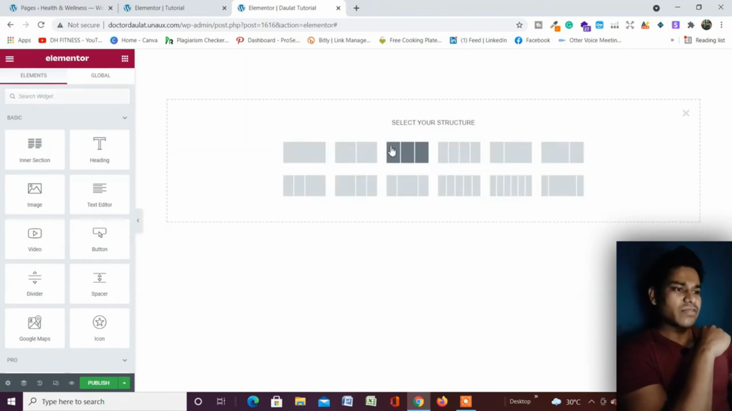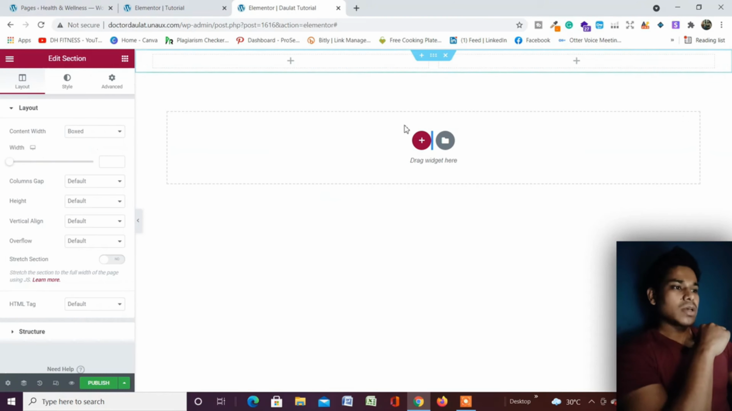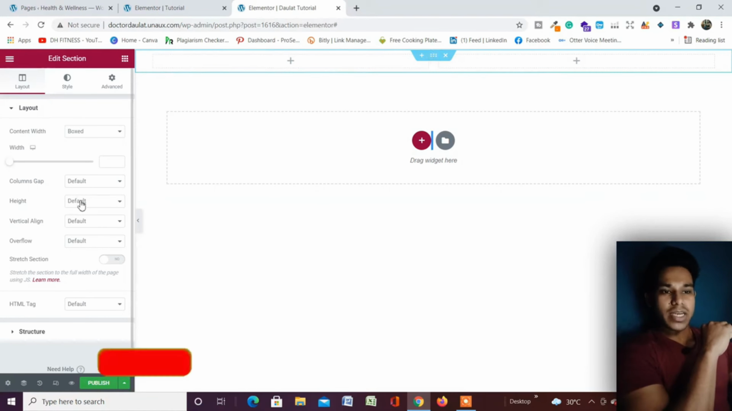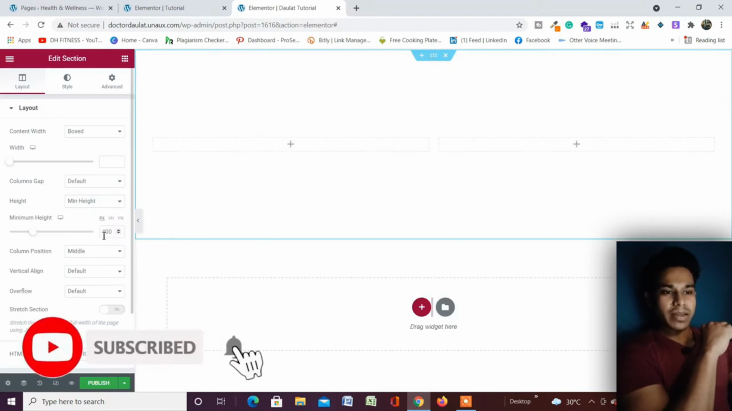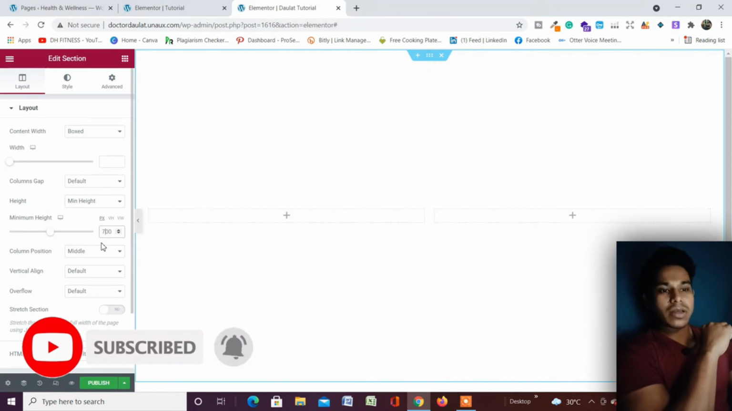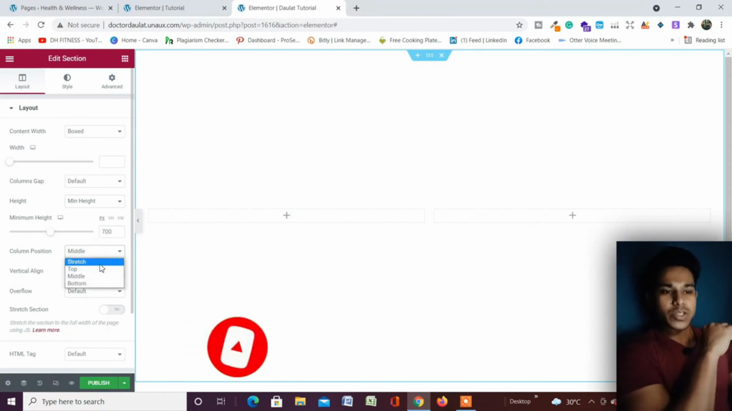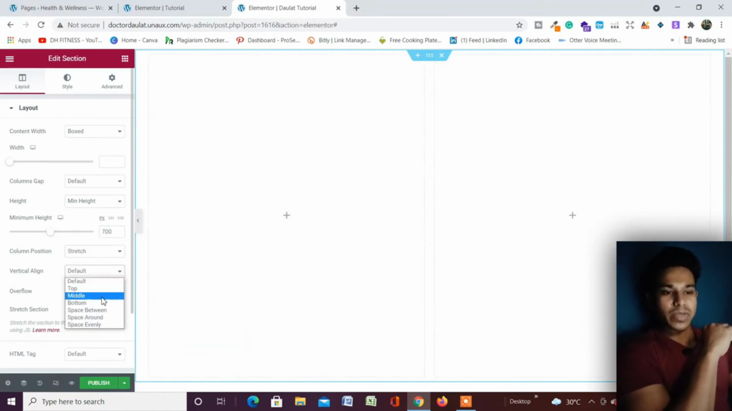So now let's start designing the hero section. Click on this plus icon. From here you have to select 2 columns. Now we have to give the minimum height to this container. So click on this 6 dot, come to this section, select minimum height, give 700, and column position should be stretch, vertical alignment should be middle.